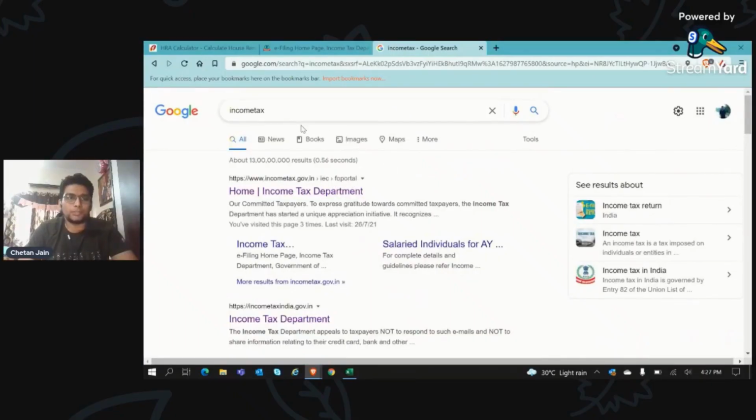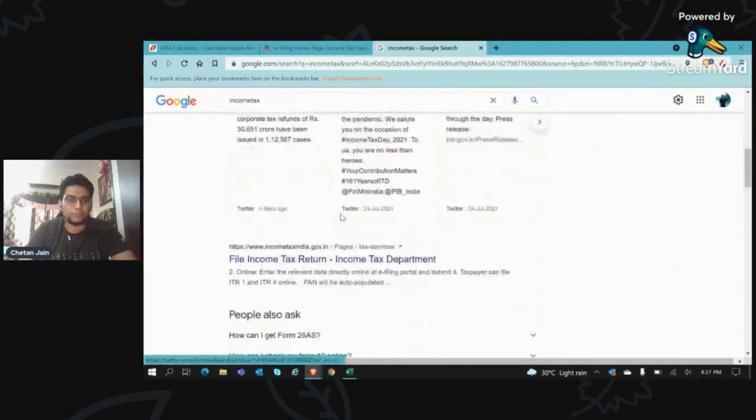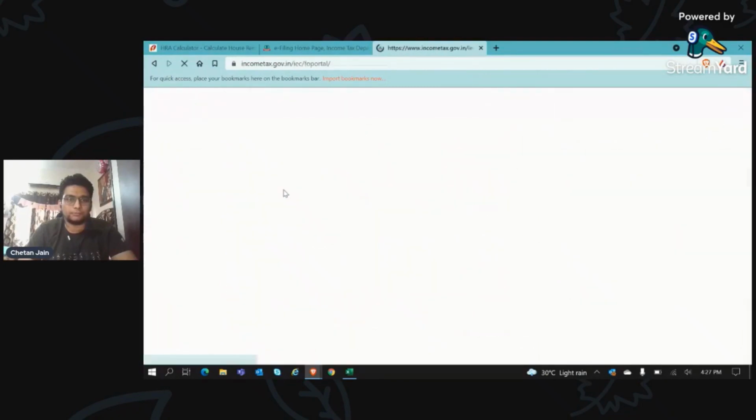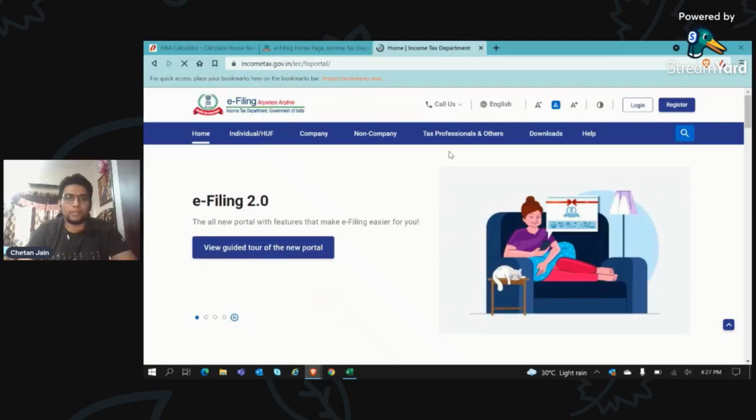On Google, if I search for income tax, I'll get the first option of incometax.gov.in. Under it, we have multiple options. We will take the first one, and you can see we are on this screen. From here, we can file the income tax by ourselves. So we'll go to the login page.